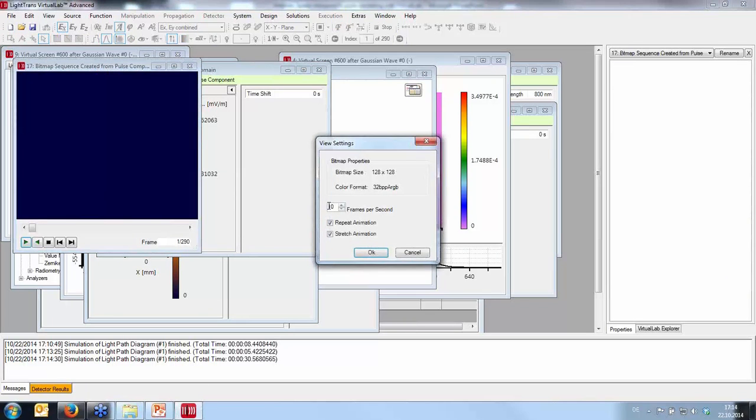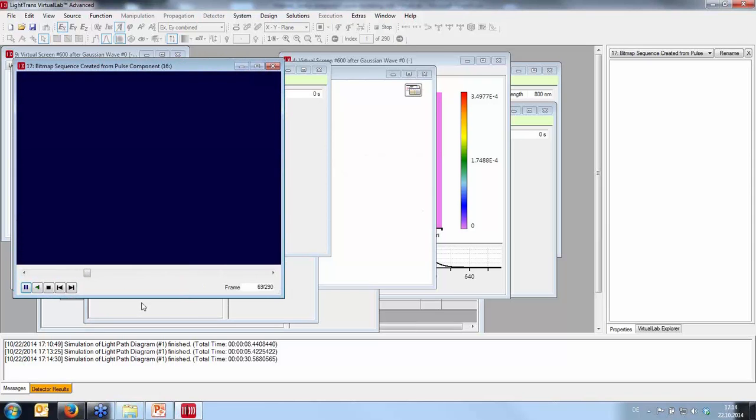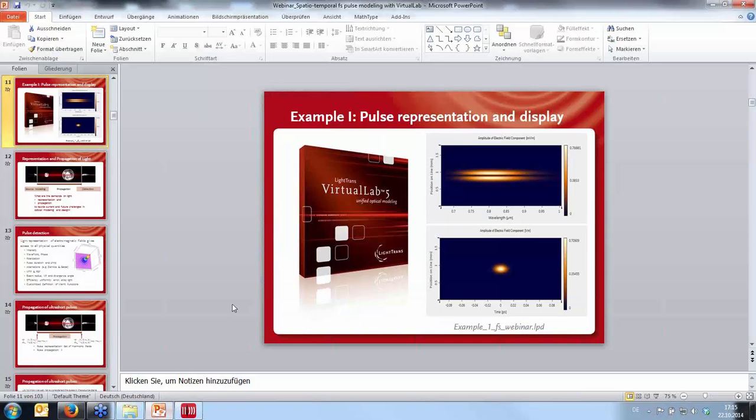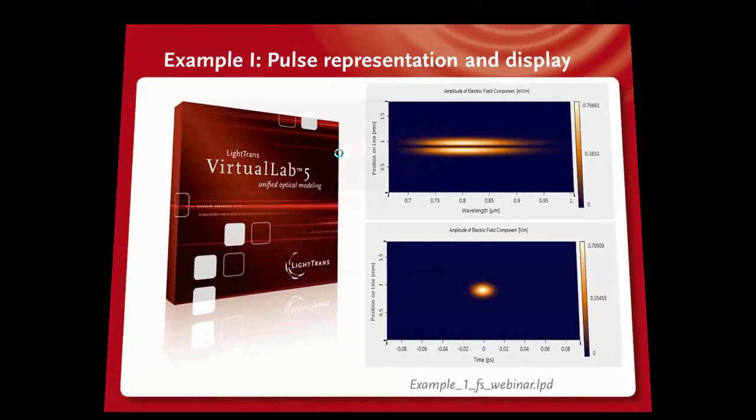I can also change here now the frame rate, how fast the video is played, and now I can really see how the pulse is arriving and disappearing in the time. So the video running means the time dimension, and you have here the x-axis and the y-axis in the window displayed. So you see that you have plenty of different possibilities how you can display and evaluate optical pulses in VirtualLab.